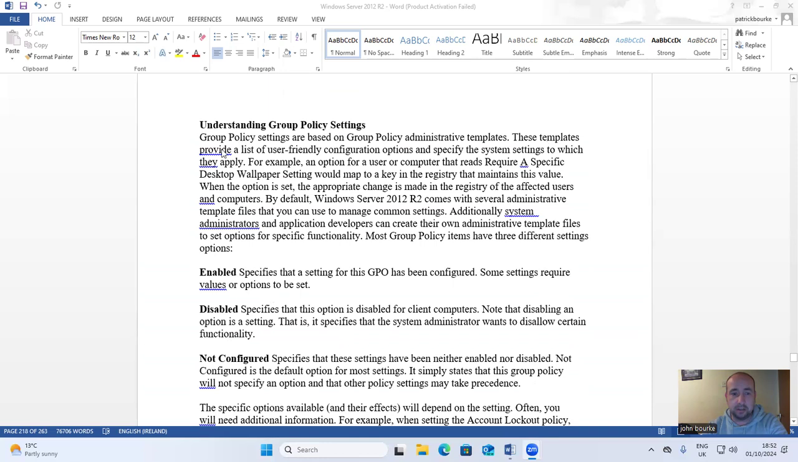Understanding group policy settings. Group policy settings are based on group policy administrative templates. These templates provide a list of user-friendly configuration options and specify the system settings to which they apply. For example, an option for a user or computer that reads "require a specific desktop wallpaper" would map to a key in the registry that maintains this value. When the option is set, the appropriate change is made in the registry of the affected users and computers.